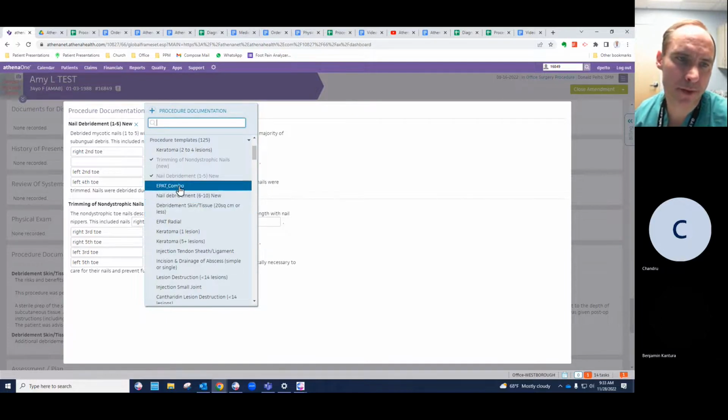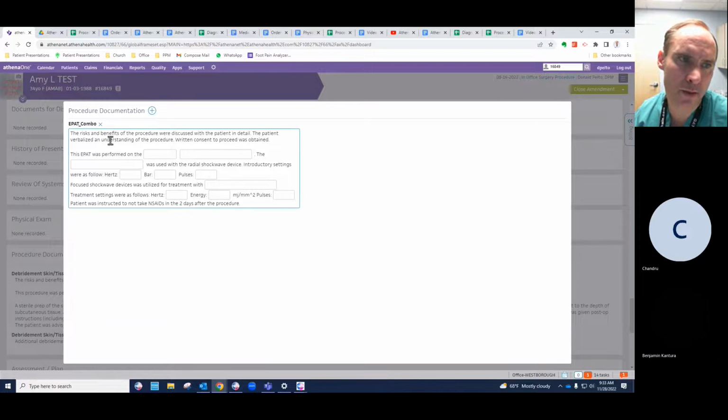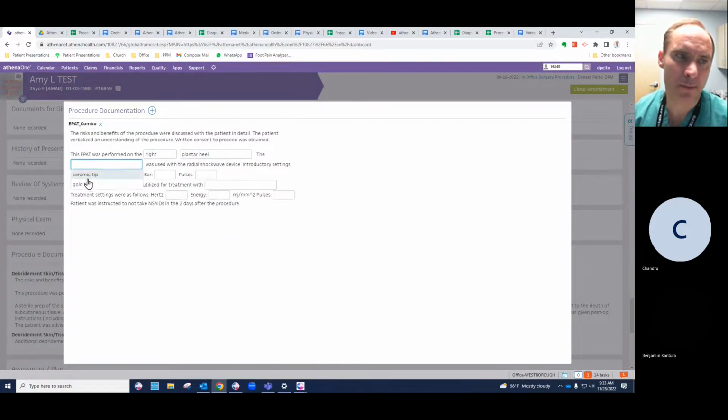We talked about nails. So for EPAT, this is something that we do here. EPAT is a combo, where you use focused and radial. So I'll put where it was done, let's say the right plantar heel. I'll put what type of tip. I usually use the gold tip, but occasionally use a ceramic tip.